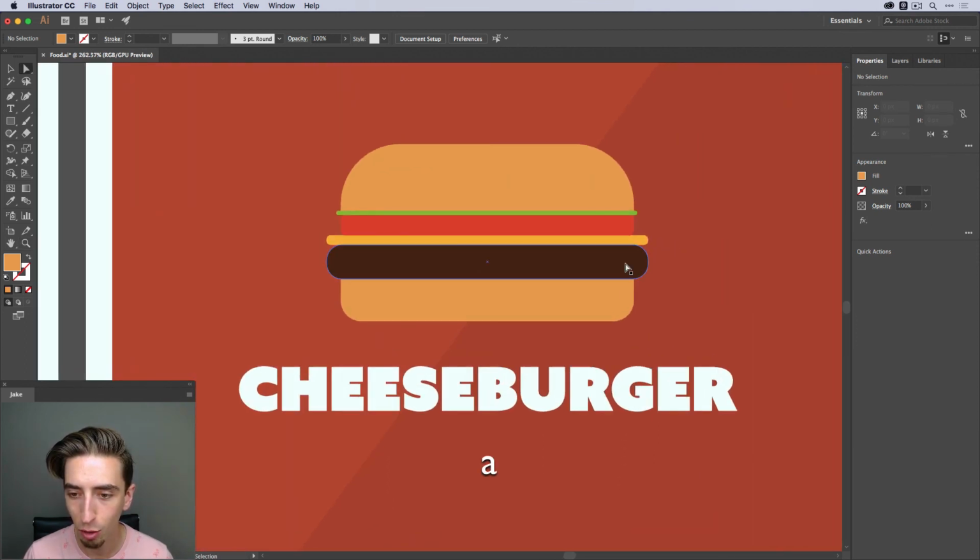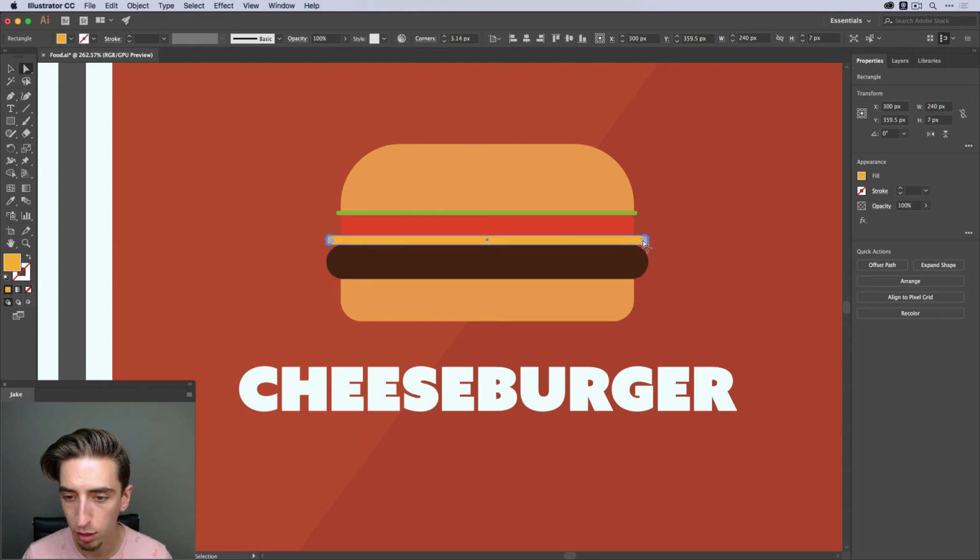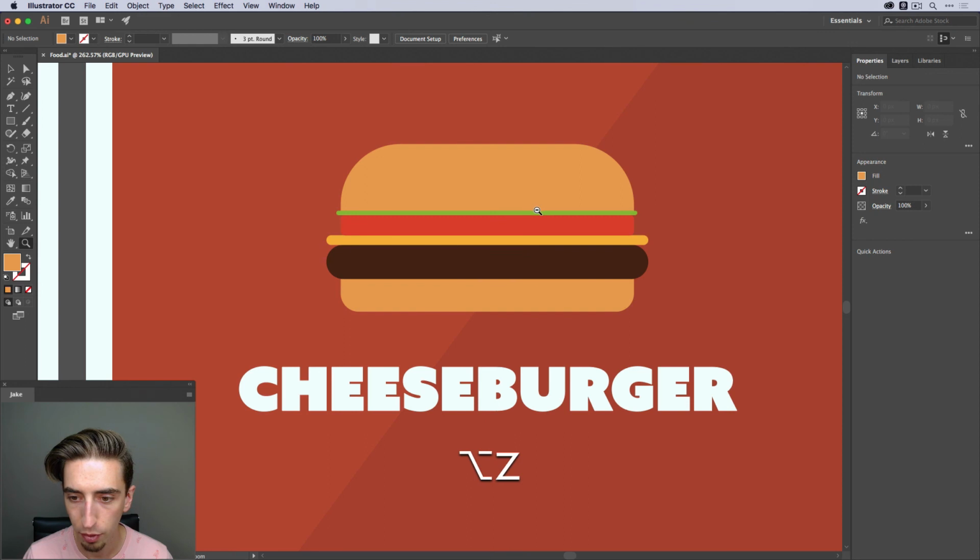Now I just want to make sure that all my corners are rounded the way that I intended them to be. So I'm just selecting with the direct selection tool and clicking on the objects. And I think I'll make this bottom one just a little bit shorter. There we go.